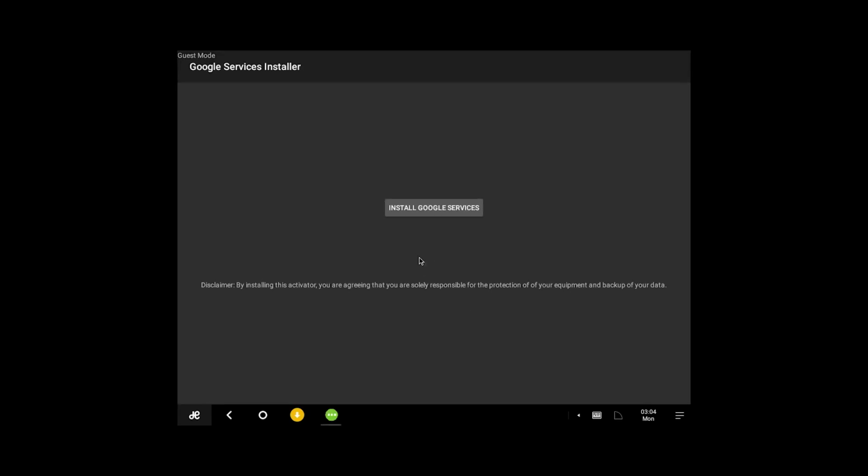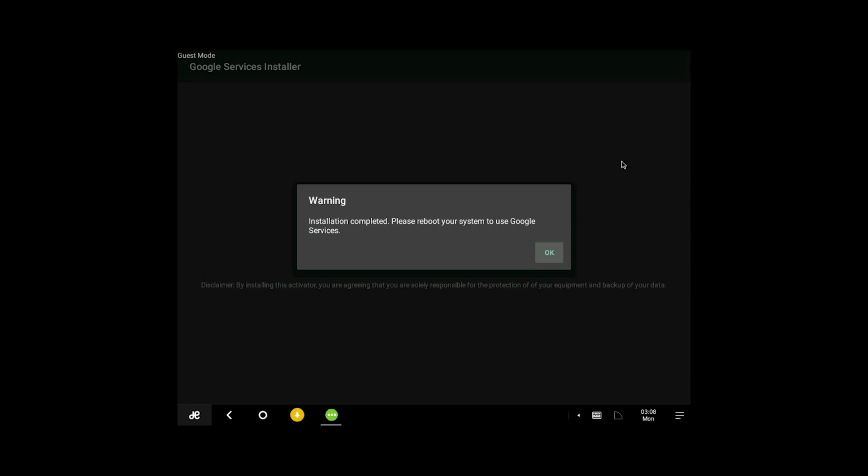And under Google Services Installer, you have install Google Services. And then a disclaimer: by installing the activator, you are agreeing that you are solely responsible, and so on. If you mess it up, it's not our fault. Okay. Now, while this does its thing, and would you look at that, the magic of editing, it's done. So it says here, installation completed. Please reboot your system to use Google Services. Okay.